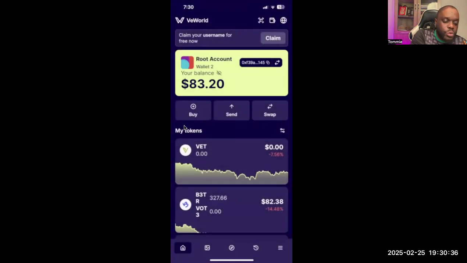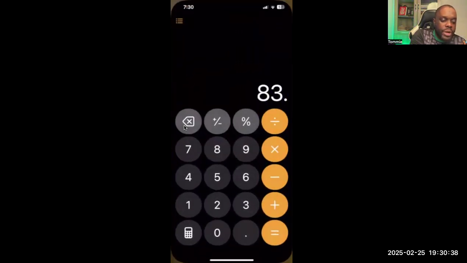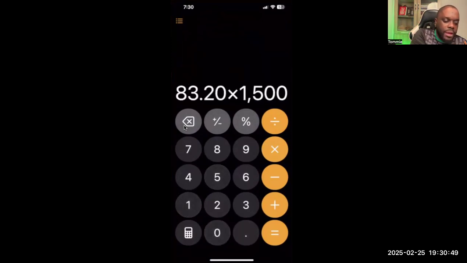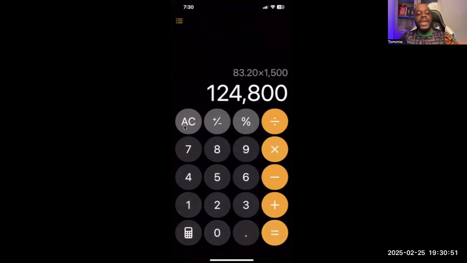83.2, what's the actual price again? 83.20. I think the exchange rate has dropped significantly now. Let's just assume that it's 1,500. So if we look at it at that, that's like an extra 124,800 that comes to my pocket.